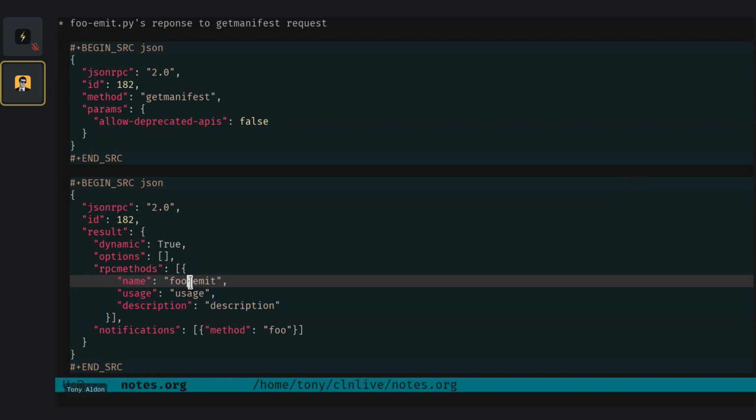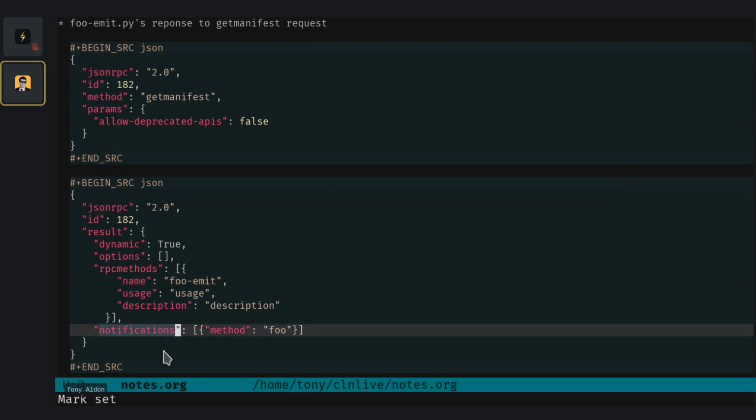But if we just notify LightningD without declaring that we want to send a custom notification, LightningD won't let us do that. So there is another field, the field notifications with an S here, and it takes an array of objects with the method and the name of the notification we want to send. So here we are saying, I'm the plugin foo-emit.py. I will send you foo notification.